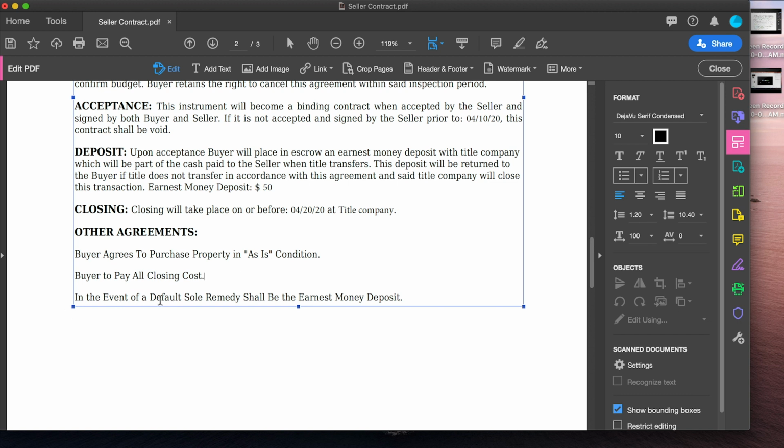In the event of a default, sole remedy shall be the earnest money deposit, meaning your $50. If you, for whatever reason, back out of this and you're outside of the inspection period, I'm not saying that they cannot still try to go get an attorney or anything like that. Remember, I'm not giving you legal advice. But there is a clause in the agreement that says that sole remedy shall be the earnest money deposit, which is a good thing for you.